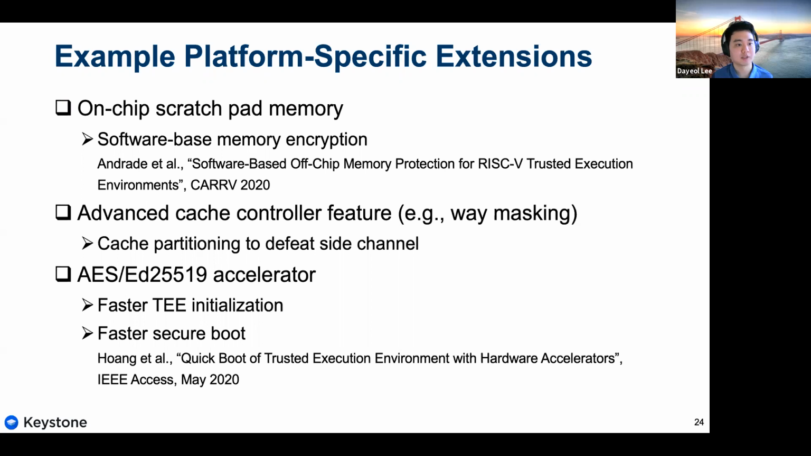A group of people have also extended Keystone to improve performance by using available crypto accelerators in the hardware, like the AES or ED25519 accelerator.